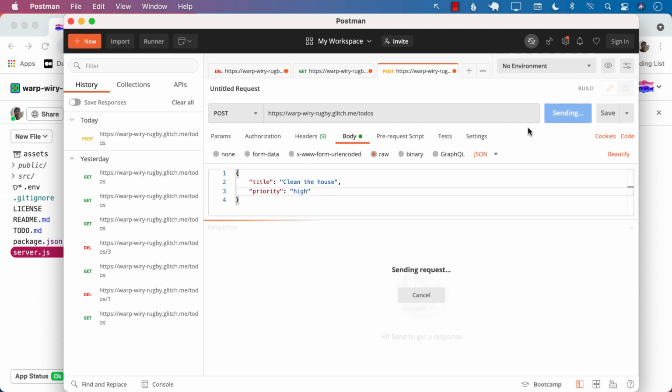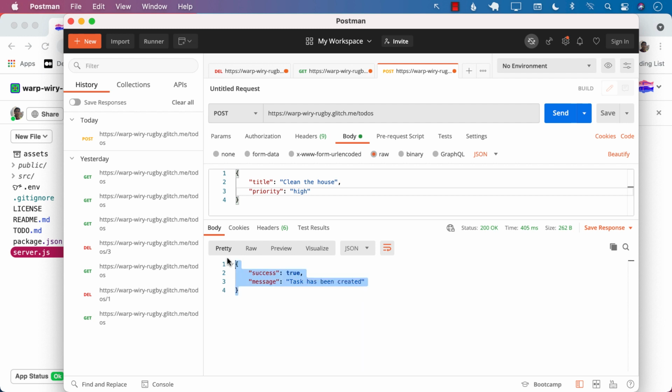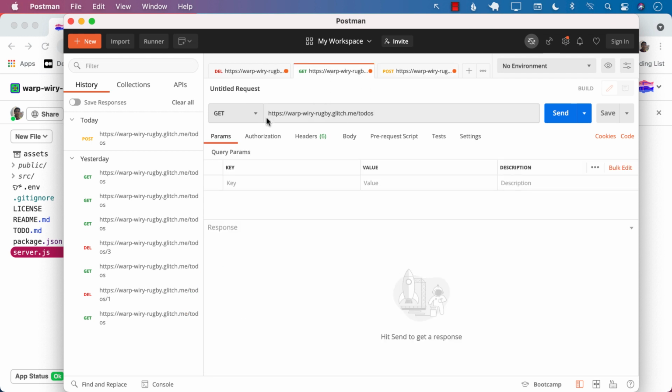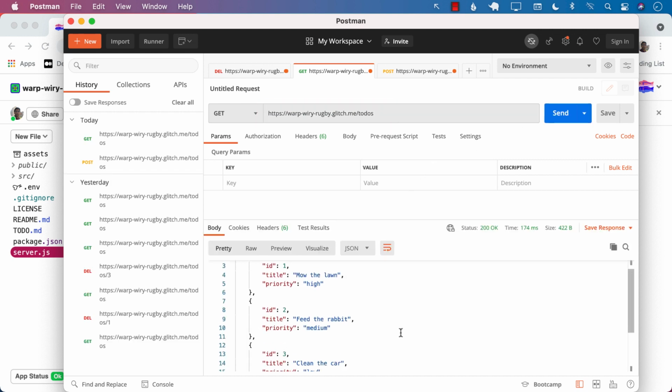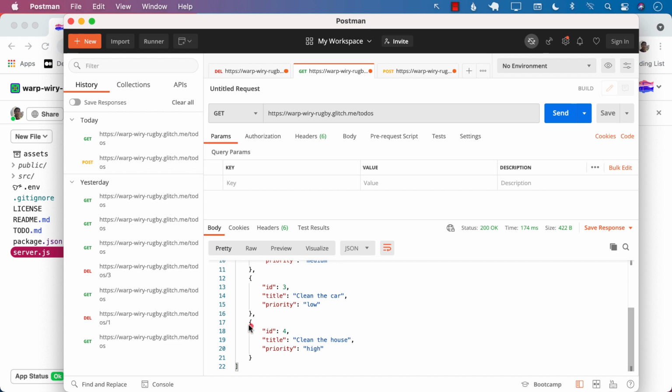Let's go ahead and send the request. Okay, so we get task has been added, success. That is the response we are getting. Let's go to the get route. You can see that this is a get route and perform a request. So now we should be able to see our new task being added, and it is there, clean the house.